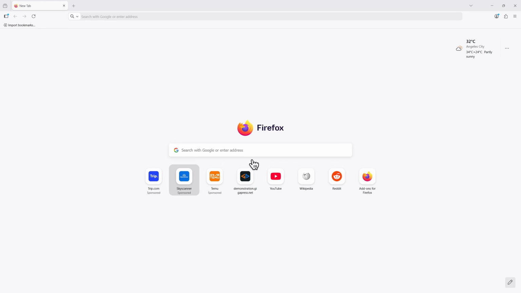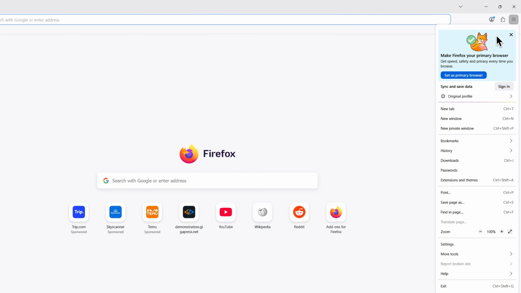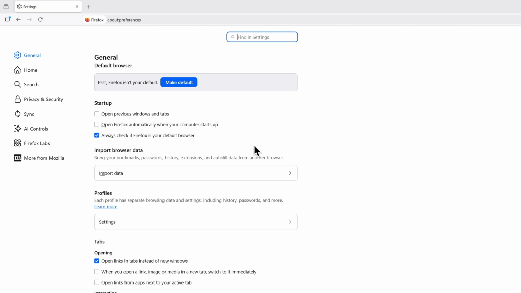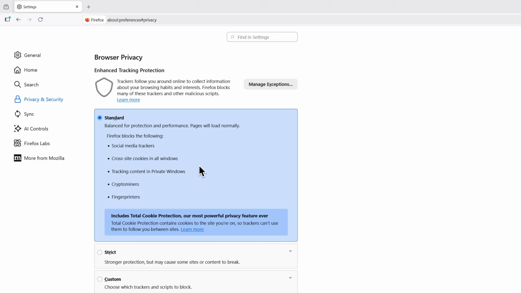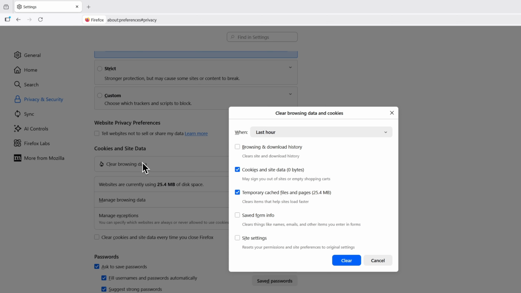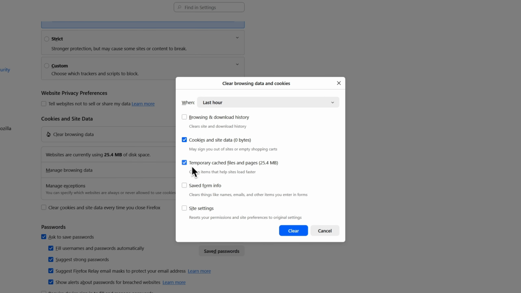In Mozilla Firefox, click the menu icon or the three lines in the top right corner. Choose Settings. Go to the Privacy and Security tab. Under Cookies and Site Data, click Clear Browsing Data. Check both Cookies and Site Data and temporary cached files and pages, and click Clear. In other browsers, the process is similar. Go to Settings, then Privacy or History, then Clear Browsing Data, and then remove cookies and cache. After clearing, refresh your WordPress site and see if the 400 bad request error persists.